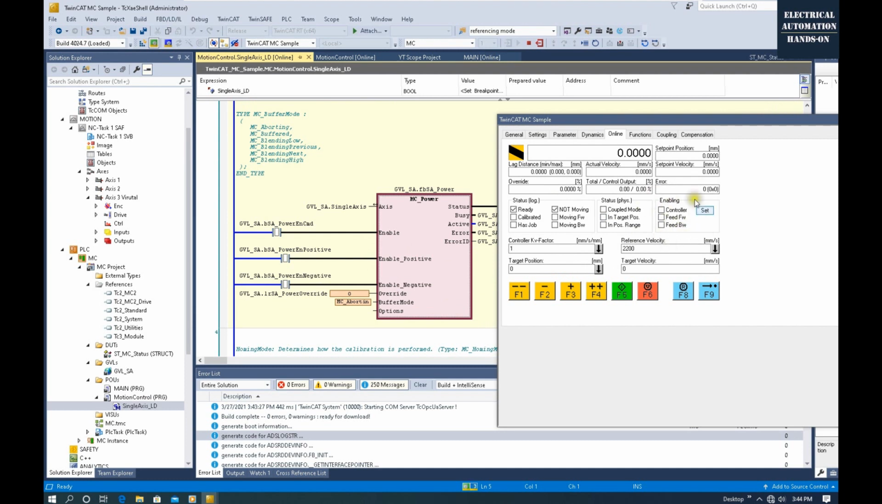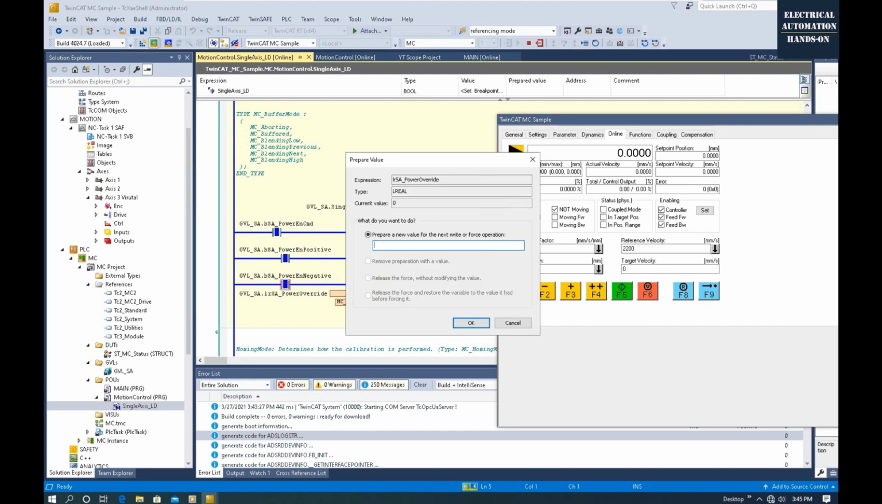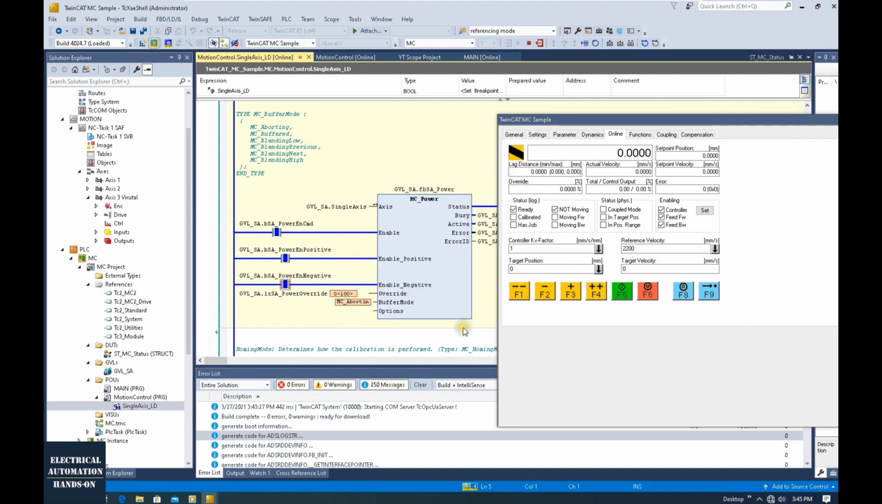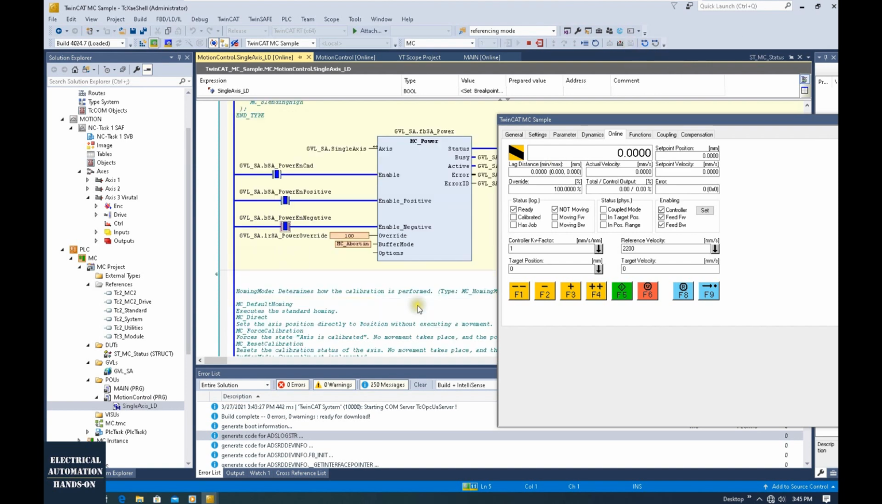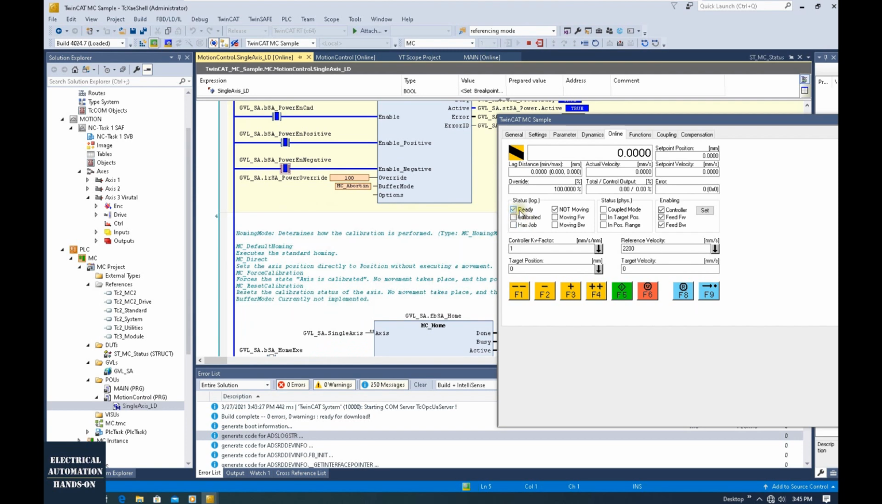And now the enabling shows off because we haven't enabled here. Now let's enable all of them. Double click that to prepare the true. And let's write the variable. Okay. After I write here, we will see this enabling shows all enabled. And this override, I haven't written this override value here. So let's write, double click this variable and type in 100. That means we will run at 100%. And don't forget to click this write value. Okay.